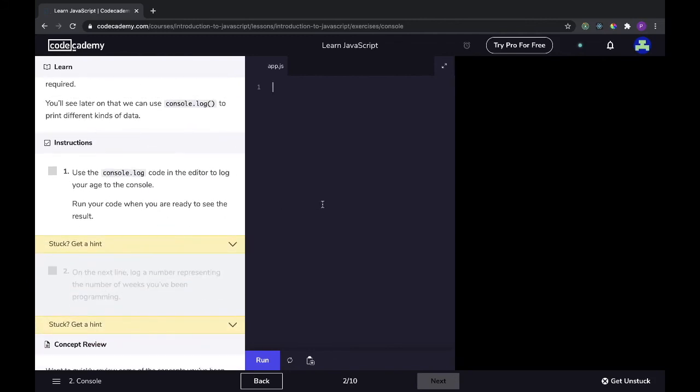Use the console.log code in the editor to log your age to the console. No problem. Console.log, let's say I'm 99. And then we have to hit run. Run your code when you're ready to see the result. And there I am, 99 years old.